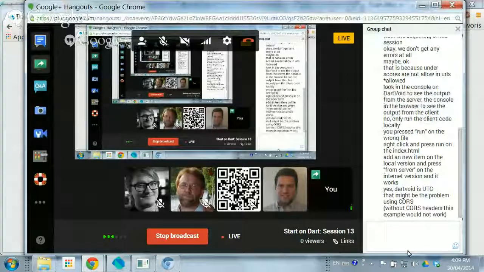Yes, that void is UTS. That might be the problem using CORS. Without CORS headers, this example would not work. Okay.